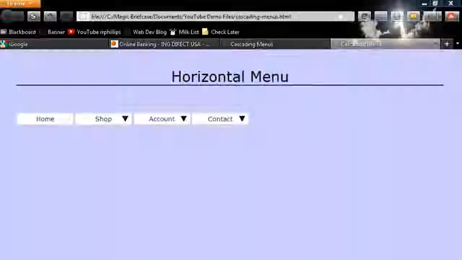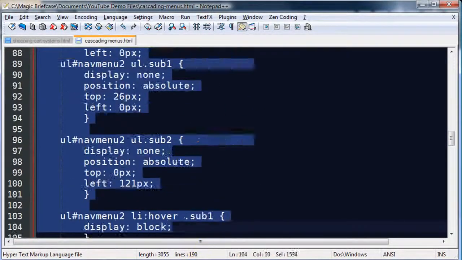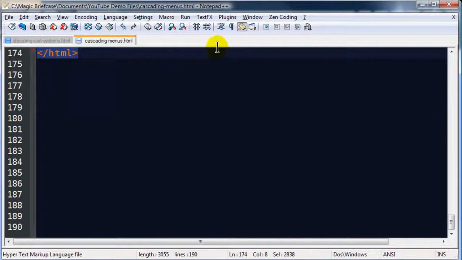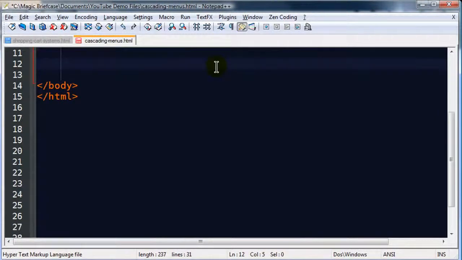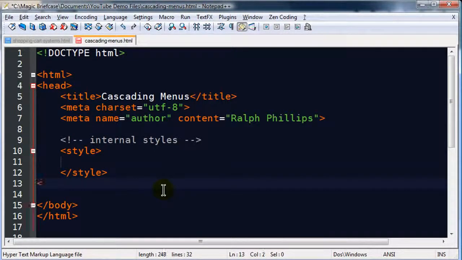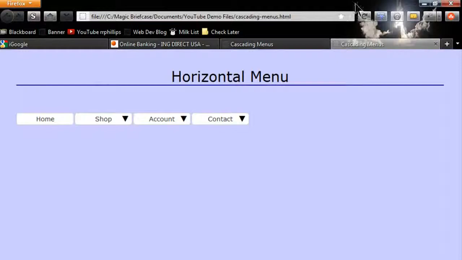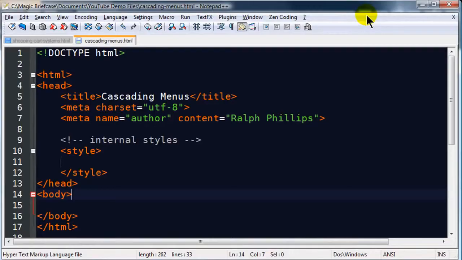So let me jump over to my editor. And I've got a bunch of stuff on here, but it's going to make things too easy for us. So let me just go ahead and clear everything out. Okay, start from a clean slate. Save that. Of course, I'm going to finish off my style tag, closing head tag, and a body tag. Now I've definitely got a blank page. If I go back here and refresh, there we go.